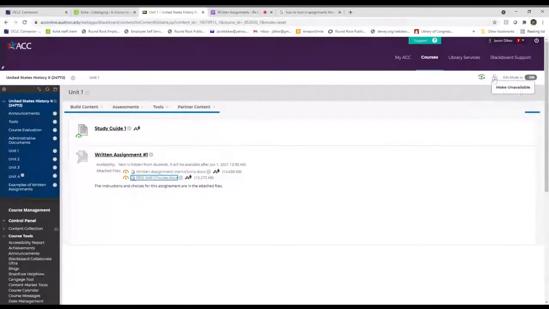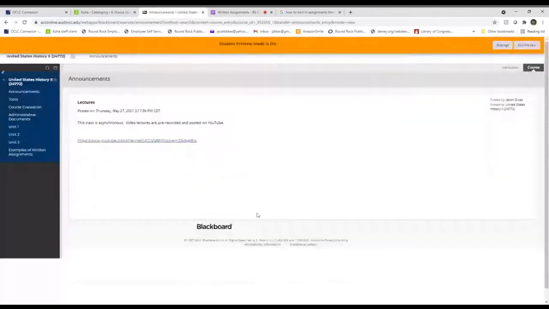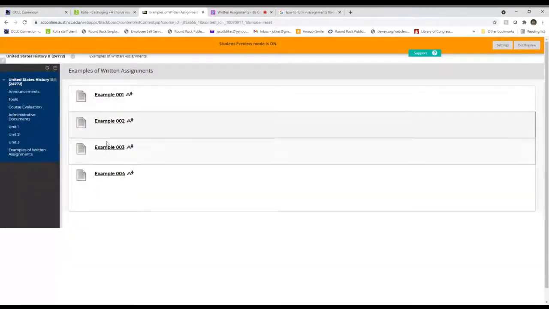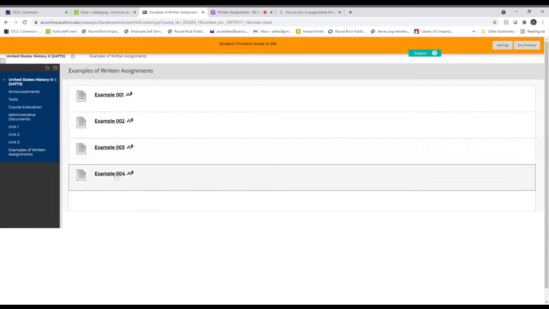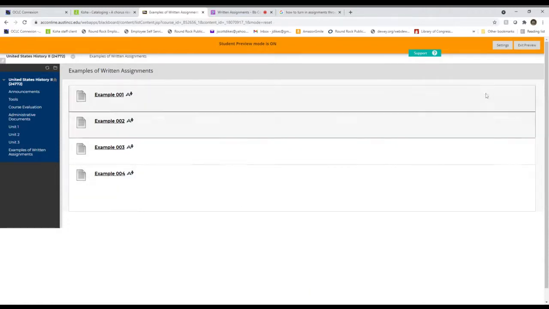In Blackboard, there is a folder that says, go to students, preview. There's this examples of written assignments folder. So again, there are 4 examples of assignments that have been done by students. One is a person, one is an event, one is a group, one is about an important book. So again, if you want to see how other people have tackled this, you can go there and take a look at it.